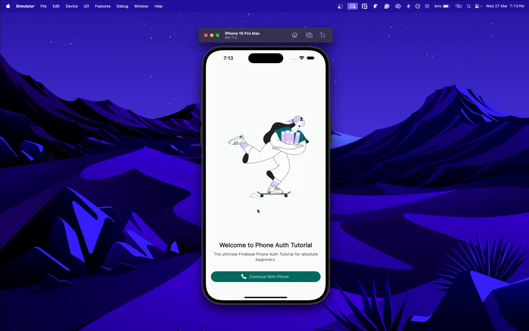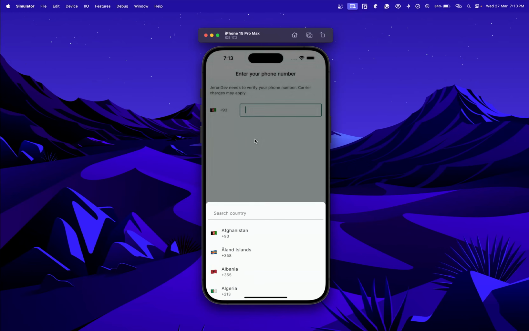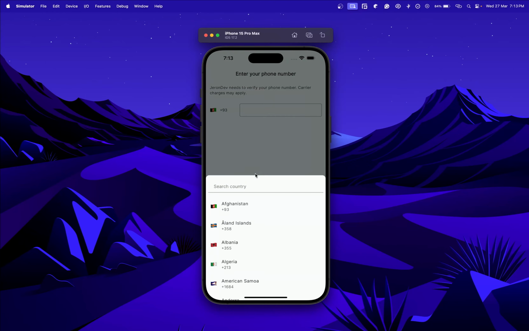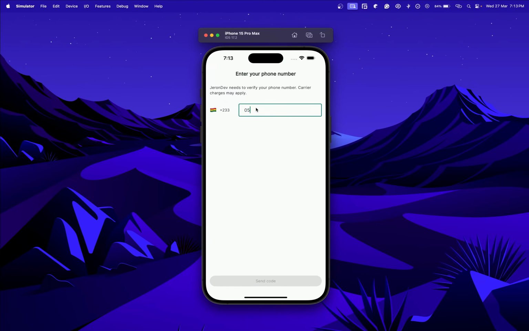We are first going to have this onboarding page, and then when you click on continue with phone, you have the ability to choose your country and then enter your phone number. So I'm going to select my country and then enter my phone number. And you realize that you don't get this button enabled until you enter the right phone number, as in the number that fits that country. So I'm going to send code, which is the action for verifying this number.